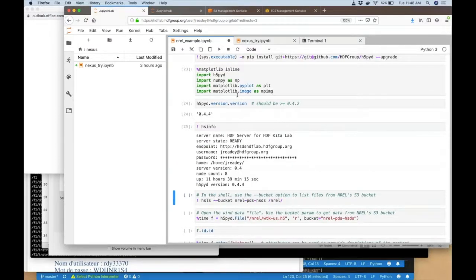And I can see that my server state is ready, which is good. This is the endpoint of the server. This is the username that I've logged in as, and my home folder. So each JupyterLab user gets a home folder on the server that they can use to create new folders or files. Node count is 8, meaning we have 8 data nodes, 8 service nodes. And my h5pyd version is 0.4.4.